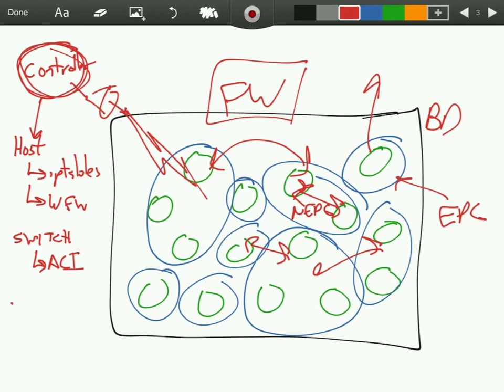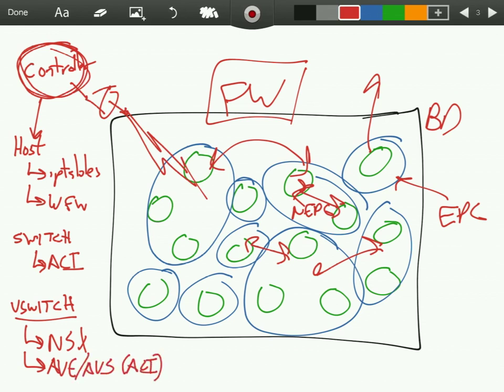We can also enforce it on the vSwitch, and probably the most notable platform that supports that would be VMware's NSX. And to another extent, we can also do AVE or AVS from Cisco with ACI, which is a component of ACI. The AVE being the user space virtual switch, and the AVS being the more traditional kernel space virtual switch.